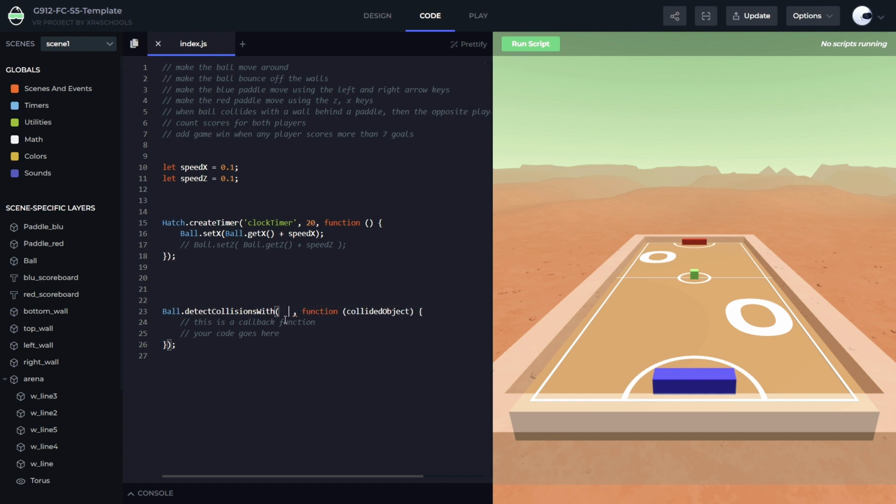Now here you have to write the name of the object with which you want to detect the ball's collision. So I want the ball's collision to detect with this wall. And we checked that this wall has the name left wall. Okay, this is the name of the object. So we are going to type the name of this object here. So the name is left underscore wall.